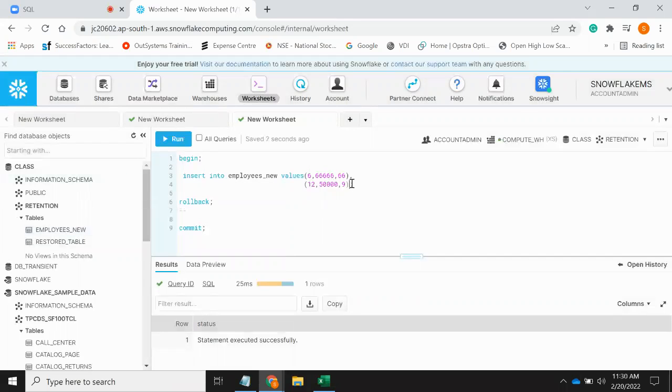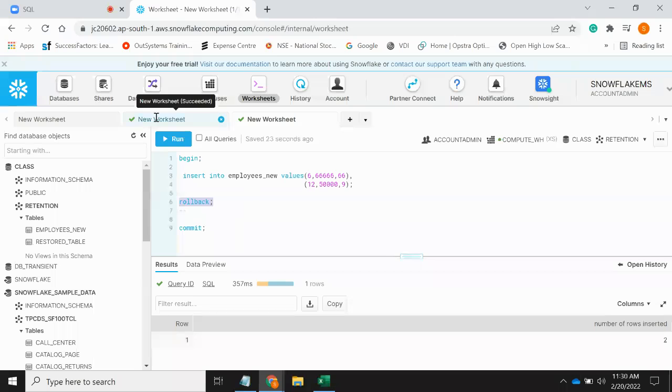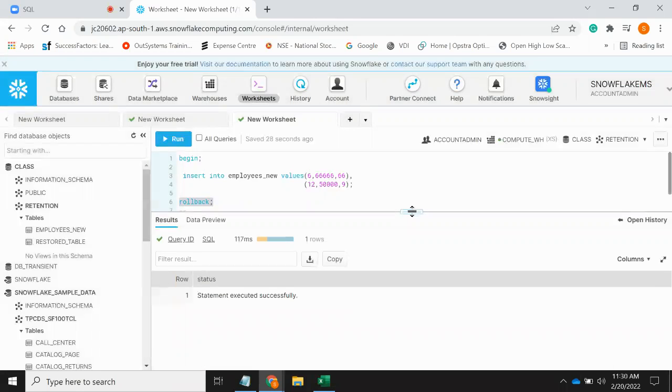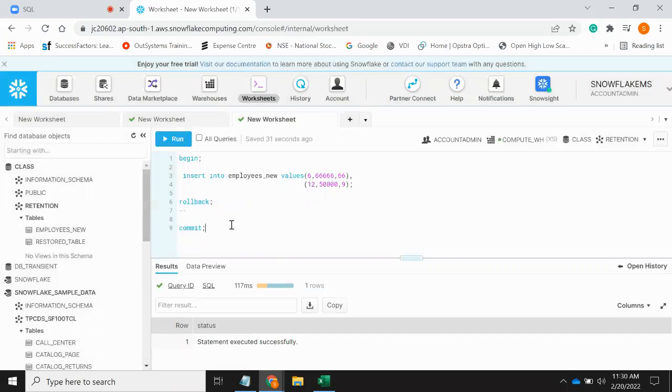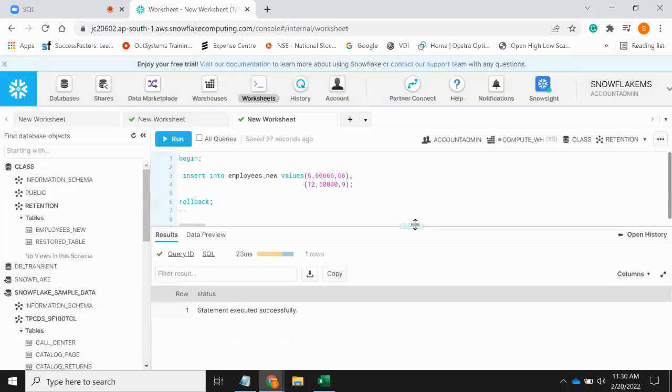Now one more time I am inserting. Okay, commit is executed. Let me again start with begin. Begin. We are inserting some more records. Inserted two records, right? Now before that, I will use a rollback. Rollback means it is not going to save whatever operations you have done, right? Now after the rollback, if I commit, observe this, commit is also done.